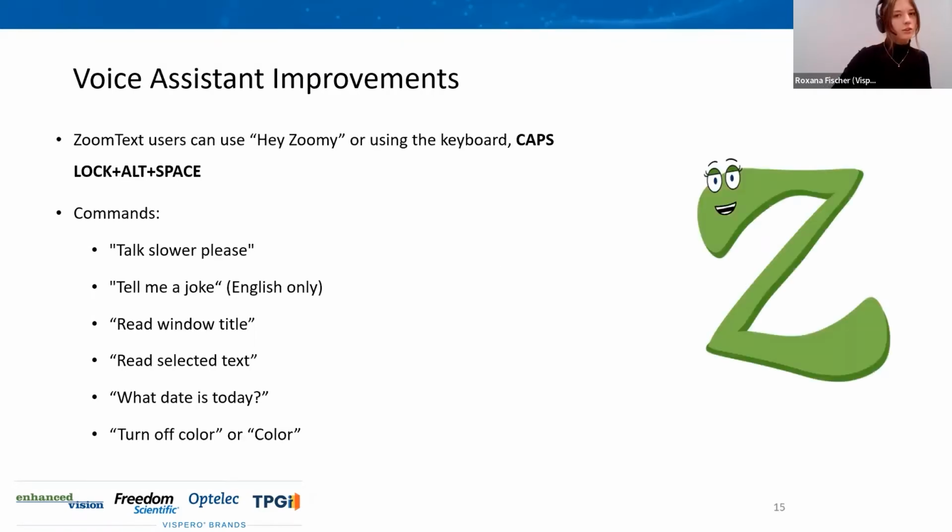Also, a feature that did not come in 2022, but already before, is the voice assistant. We improved on this voice assistant in this version as well. For example, if you're running Fusion, you can now say, hey, Zoomy, or hey, JAWS, and interact with it. But you can also use the keystroke, that is caps lock alt space, to call it up and say your command. And it's designed in a way that you can talk in a more natural way to it, like talk slower, please, but you can also use short commands to get the feature to execute.